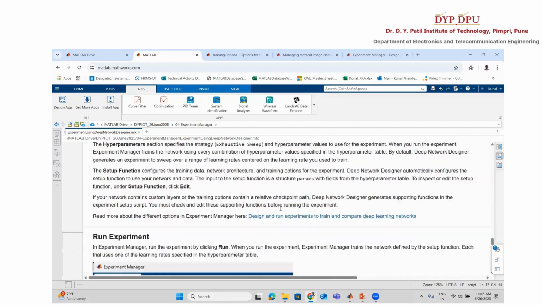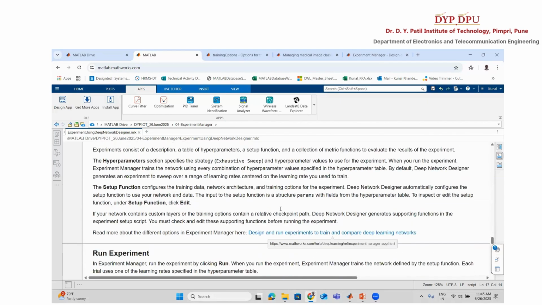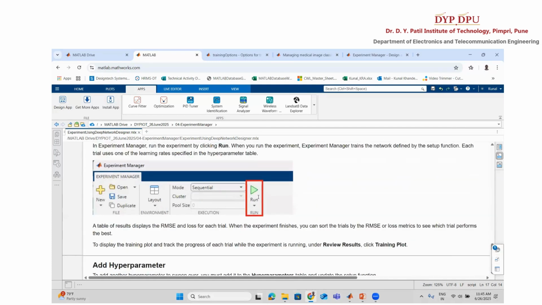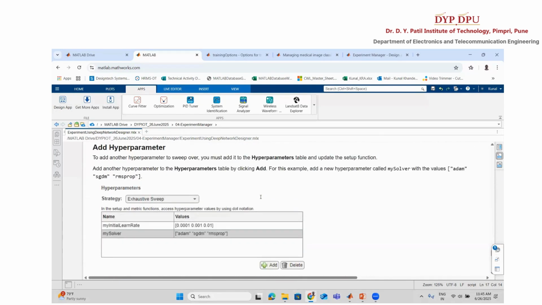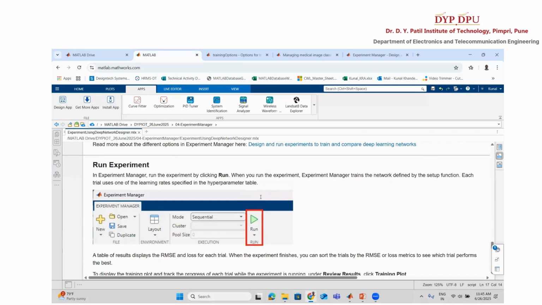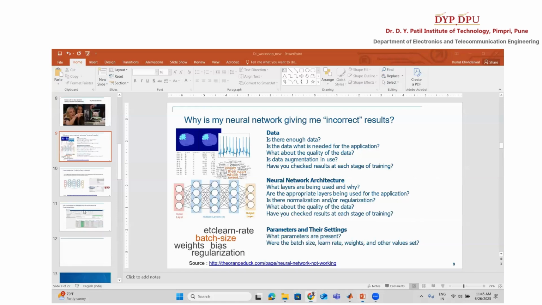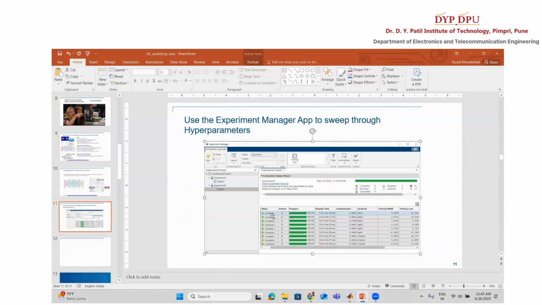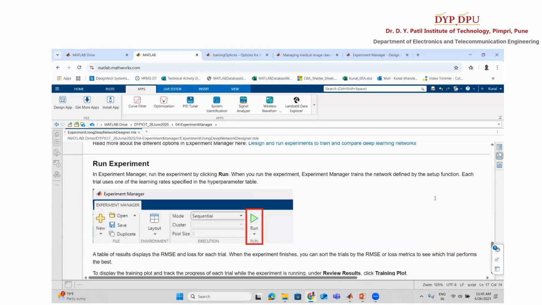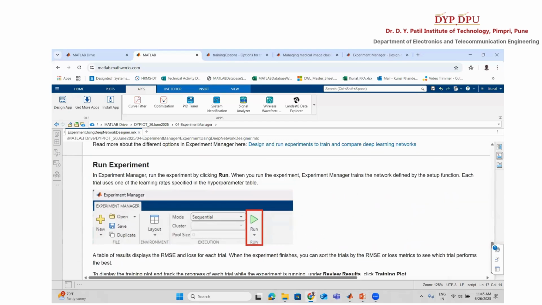As we go ahead, you have an option over here to run. When you run this, you will find that a table will be launched like this, and this table will have a list of each and every combination. We can view the results, we can copy the results, and so on. So we'll do this first part up to run experiment.